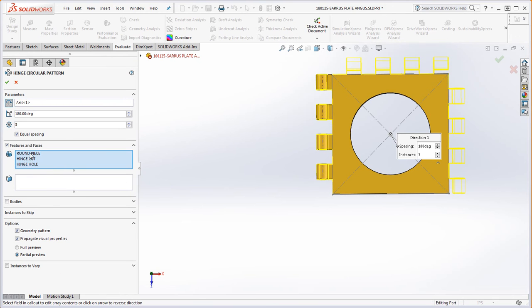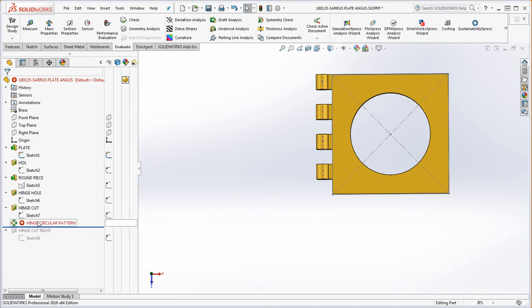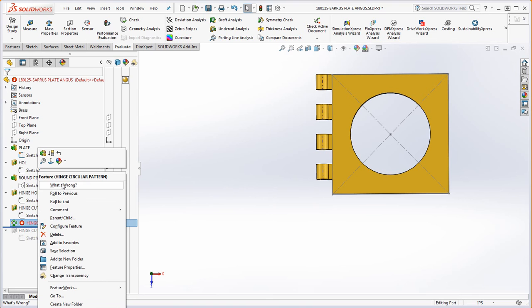So it's suggesting you have your round piece, hinge cut, and hinge hole. I think it would be better if you did the pattern. Well, let's see. Hinge piece, let's see what else we need to do. Not 180 degrees, probably want to do 270. Let's do this. Let's go up here and right-click on it and say, what's wrong?